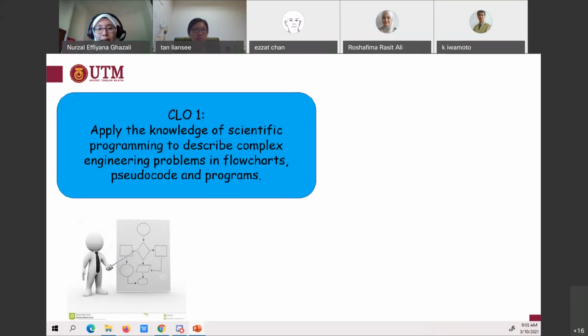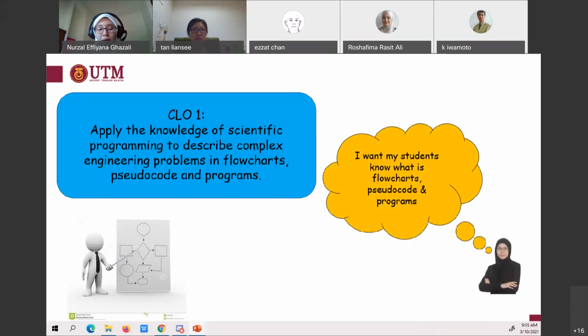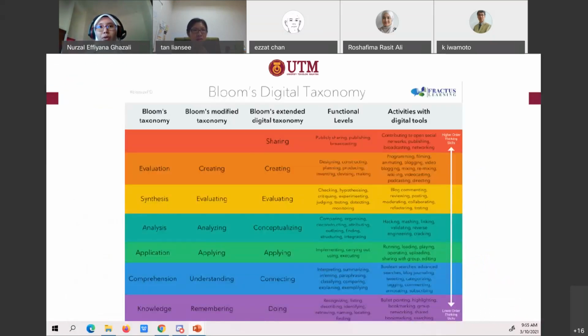My intended outcome is that I want my students to know what a flowchart, pseudocode, and program are. I want them to understand this before they can apply that knowledge. So in a 1 hour class, I want students to get this. For the online class, I refer to Bloom's digital taxonomy, because we want the students up to cognitive level 3. So I take the application level of Bloom's taxonomy only.